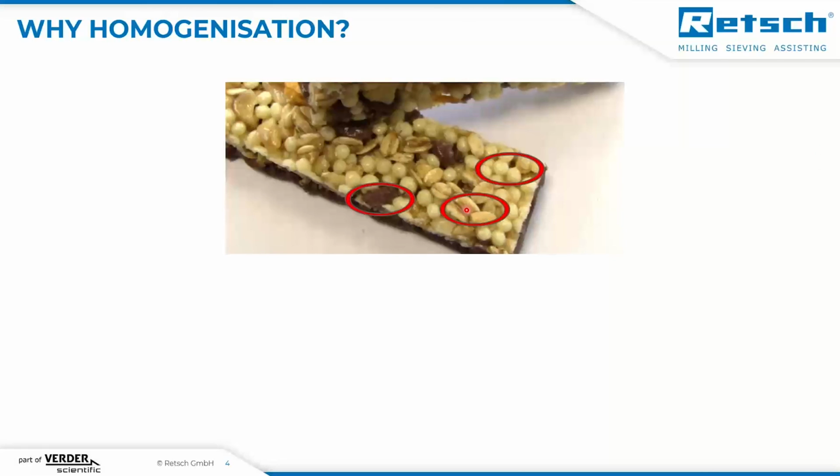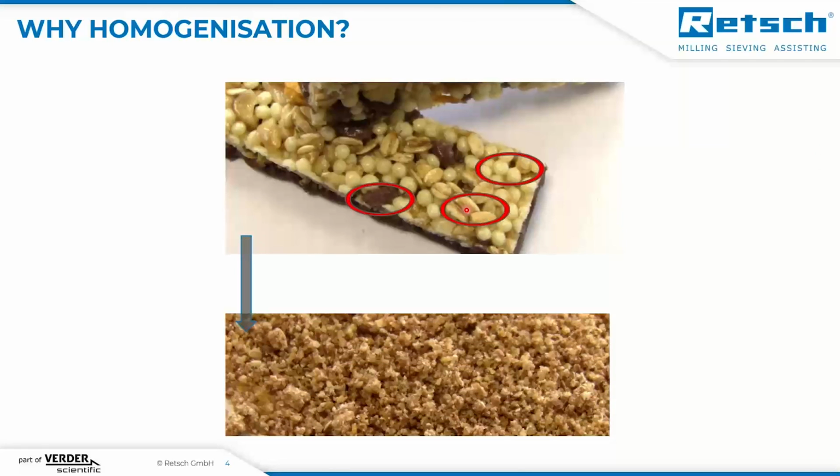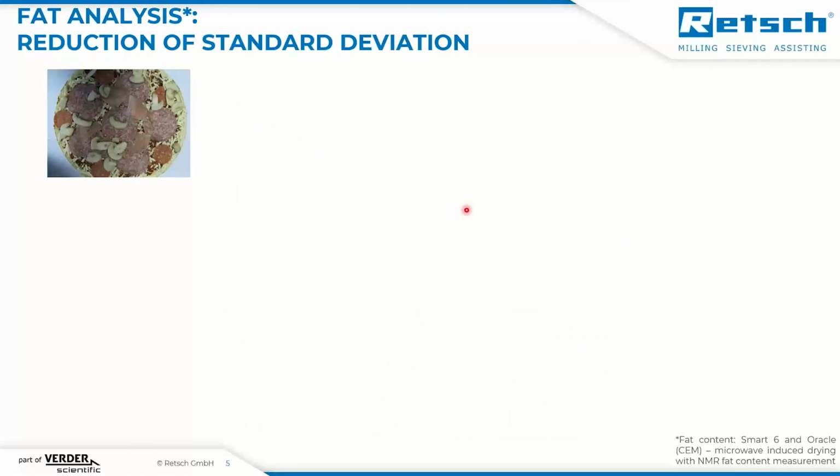But if you homogenize and mill this sample and then fetch your few milligrams, each part sample is the same, has the same ingredients, and the composition is the same, so you get really reliable results which represent the original sample and which are reproducible to each other. So these are good analytical values, and you can trust those values.